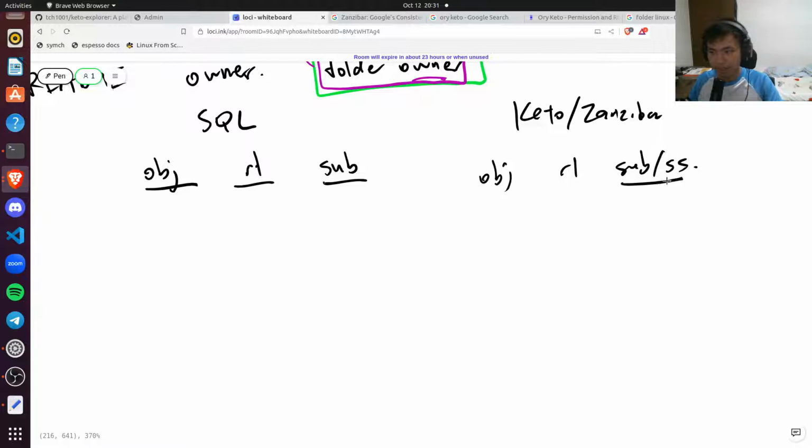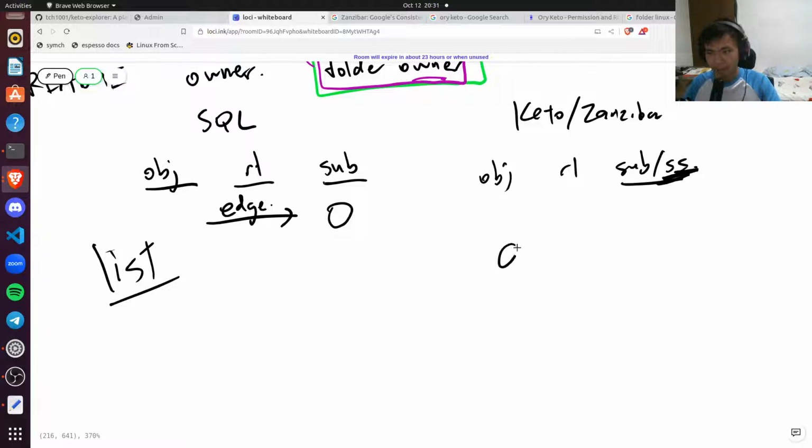And by allowing this subject set, you're basically turning all these edges into connections. Each relation is an edge. By adding this subject set, you're allowing nodes to be connected to other nodes using edges. So instead of having just a list of relations, you're having a graph of relations, and this graph is what is expanded on during query time. So yeah, basically that's the idea of Keto.